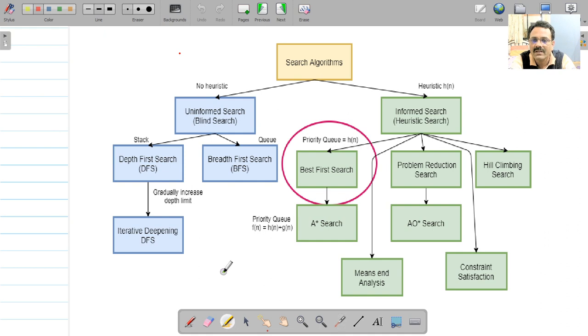Let us recall the hierarchy of search algorithms. We discussed earlier uninformed search algorithms, which do not use any information or heuristic function while carrying out the search. They search blindly, either in depth first manner or in breadth first manner. Then we saw that to make search more efficient, you can use information, and there are informed search techniques which use a heuristic function to carry out the search.